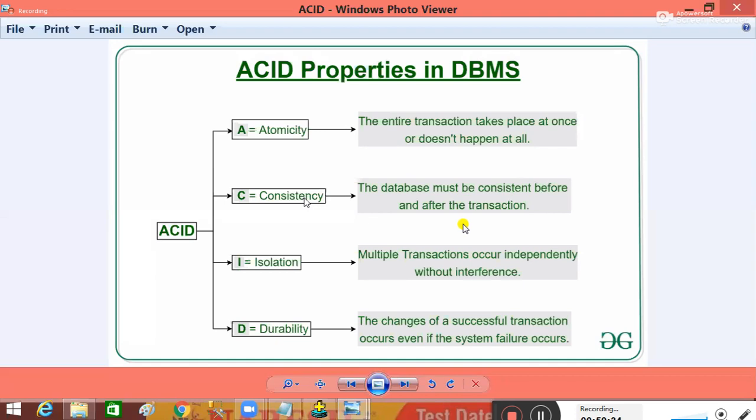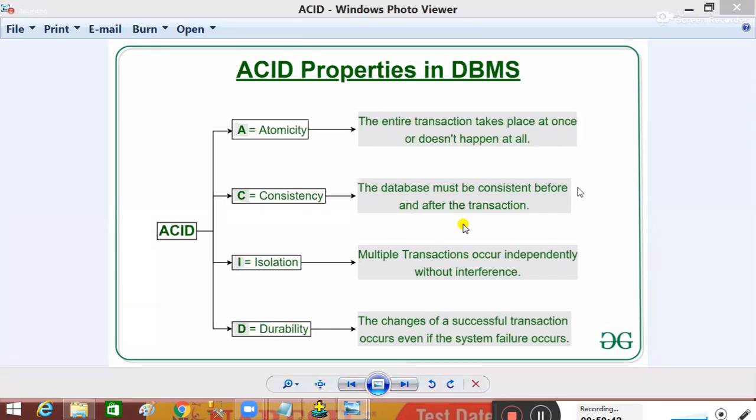What does consistency mean? I think we already discussed it in earlier classes. Consistency means the database must be consistent before and after a transaction. So before the transaction, your database information will be consistent, and after the transaction, your database information is also consistently maintained.